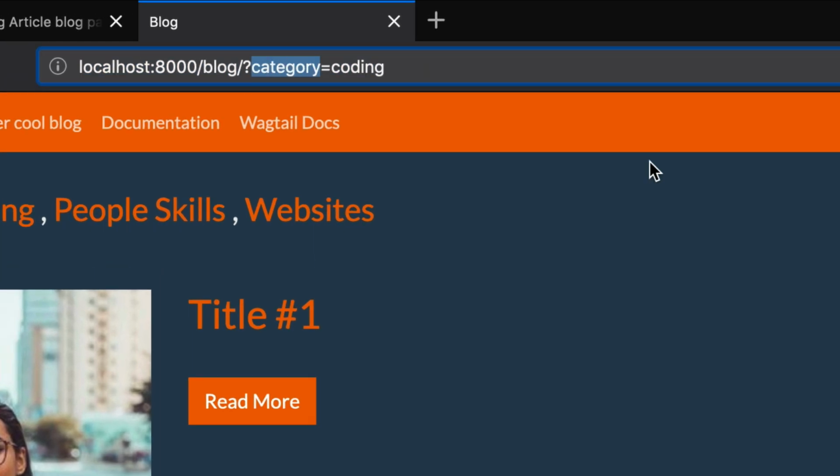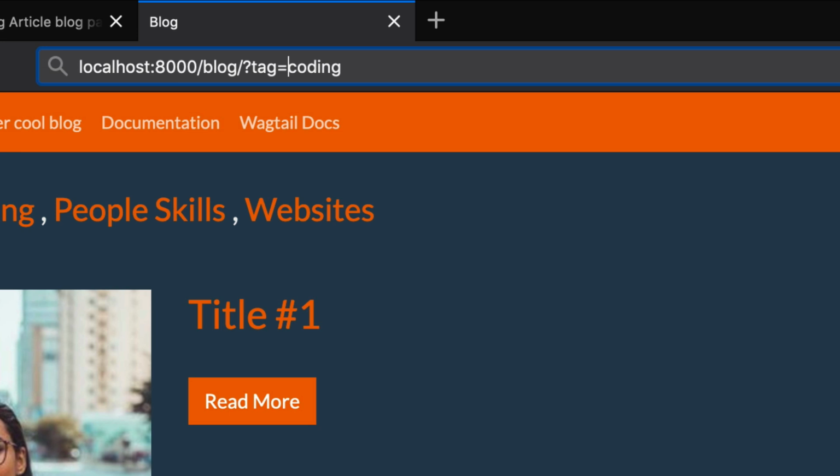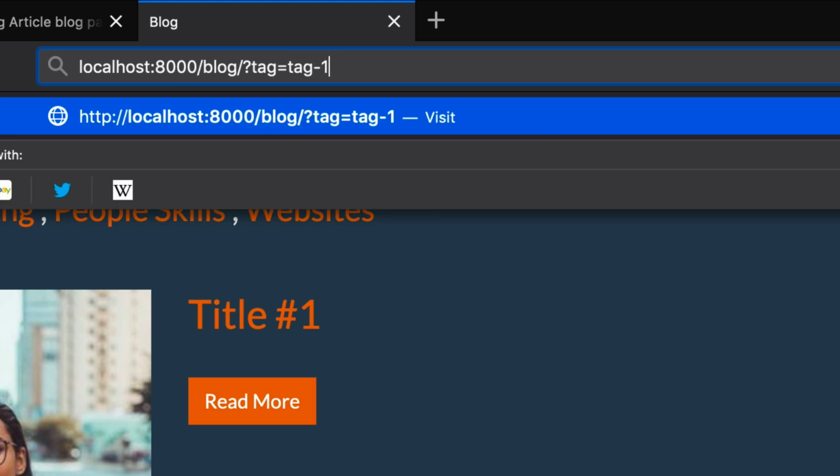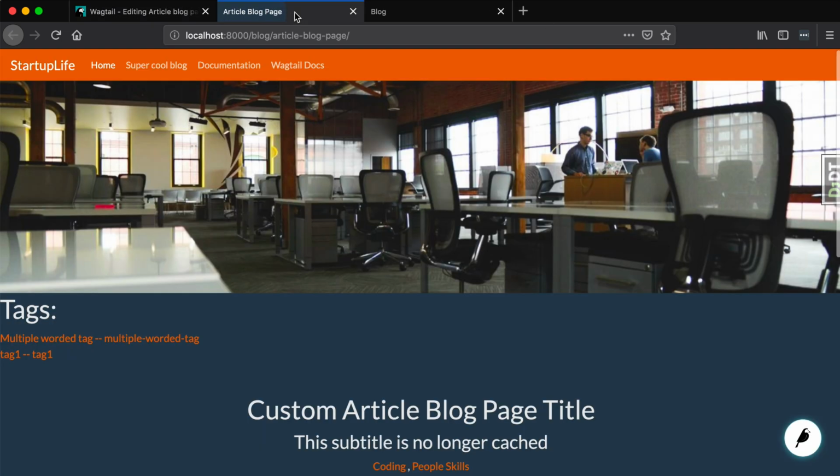And in the URL where it says category is equal to, what we're going to add is tag is equal to, and this tag is going to be tag-1. Now, if you're wondering where I got that from, I'm just going to reopen that page. And you can see in here where it says tag one, and the tag itself or the slug was tag one. That's where I'm getting that from.